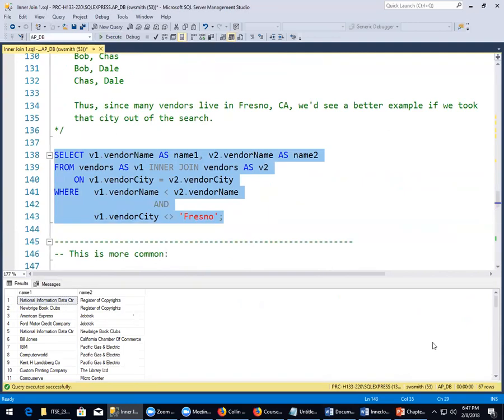Guess where our author lives? Fresno, California. How did you guys figure that out?